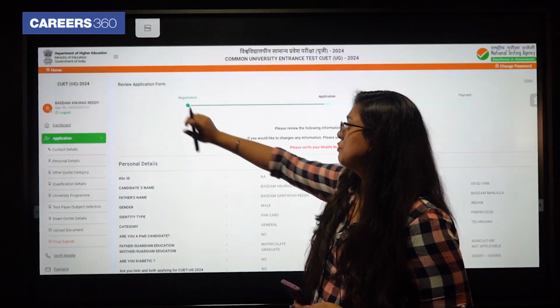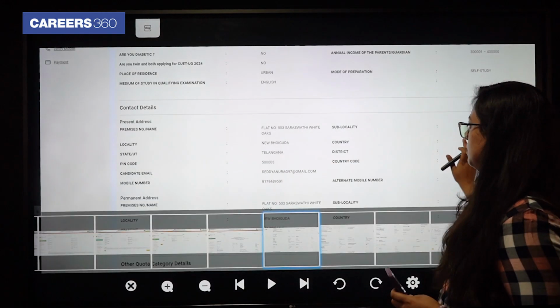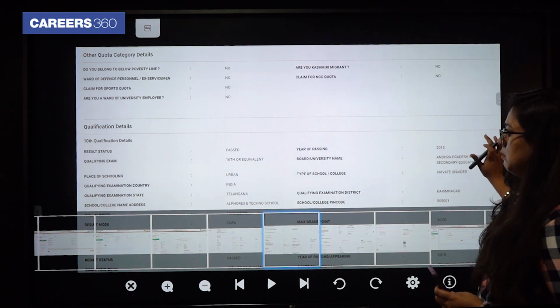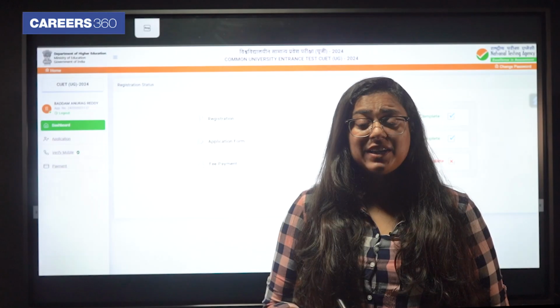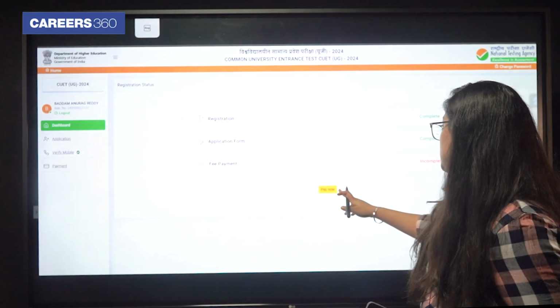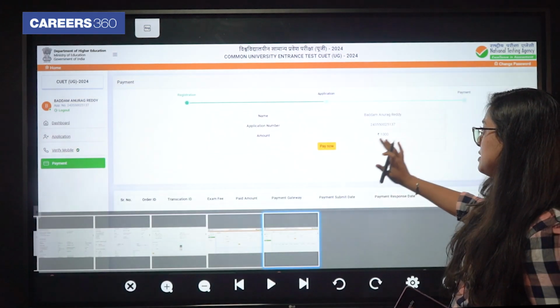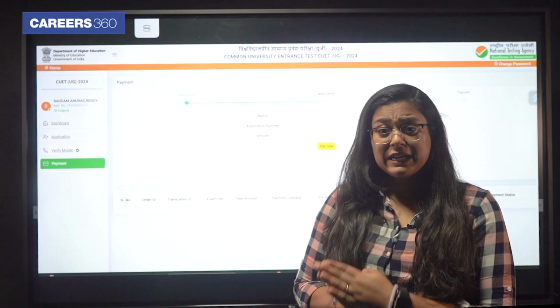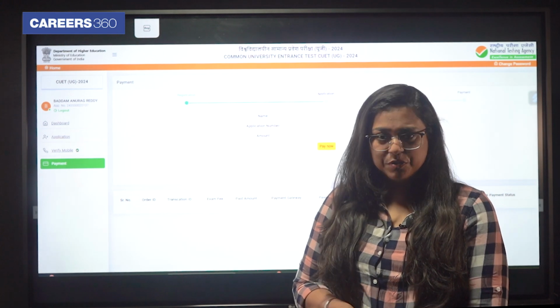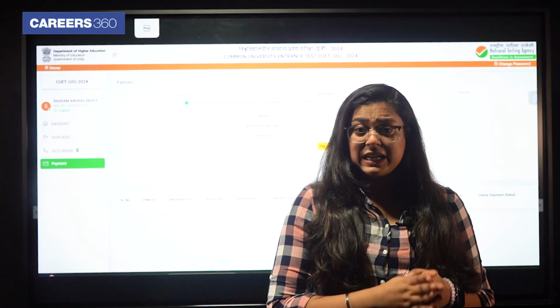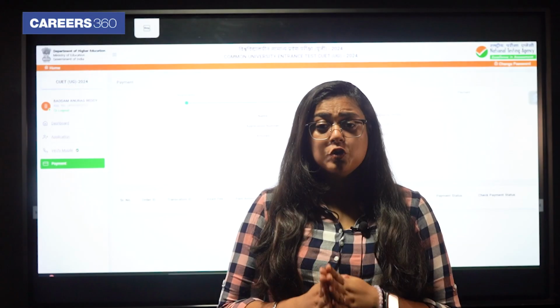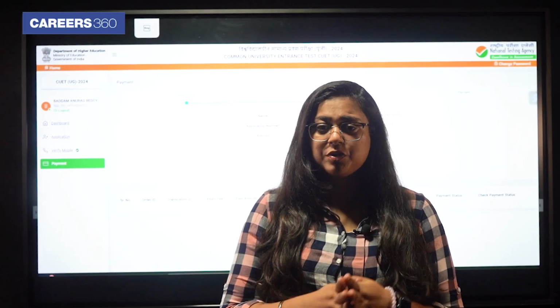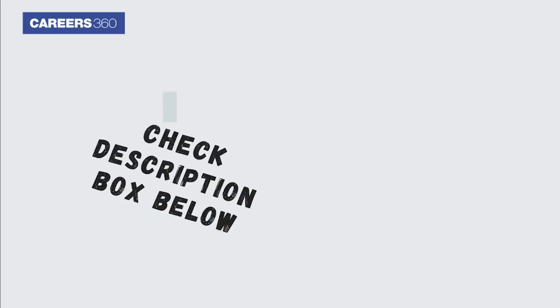Now the candidates need to review the application form. Now the candidates have to click on the Pay Now button and complete the registration process by paying the fees. So this was the entire registration process of CUET UG. Now students have to download and take a printout of the application form for future use. To know more about the CUET examination, you can check the description box below.